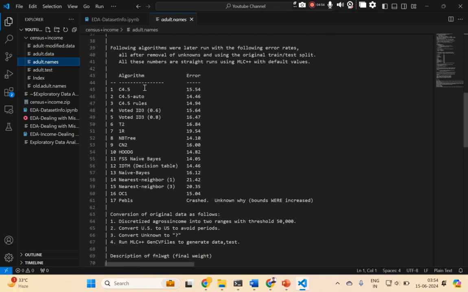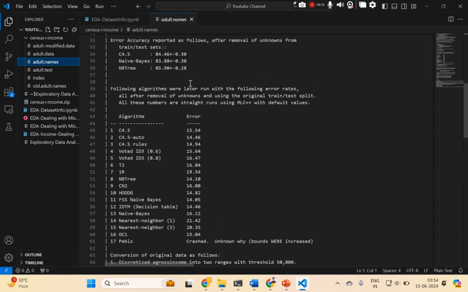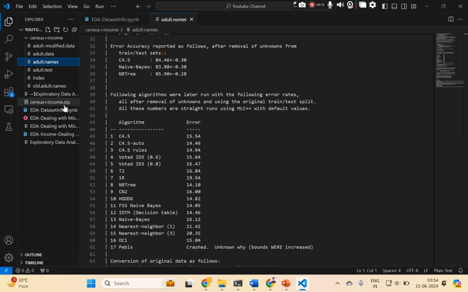Okay, and also it is going to say that we have applied some algorithms on this data set, and you can see here C4.5 gives 15.54%. So you will see they have already applied many algorithms, and they have reported the error as well, how much they were getting. So according to this, I'm going to do the data set info today.